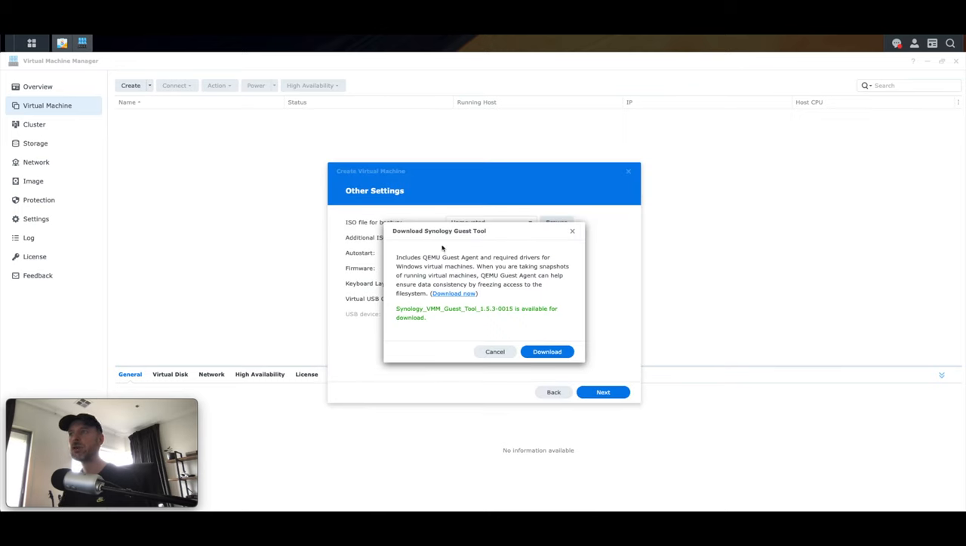and we can select next. Now, this is a Synology guest tool. Essentially, this is going to ensure that your virtual machine has full compatibility with your Synology NAS. So I definitely recommend this. It's going to install this tool onto your VM. Once your VM is booted up and it's ready to go, it's going to download it from here. So you're going to need an internet connection for your Synology NAS. I recommend you download it and then we'll install it on our VM.